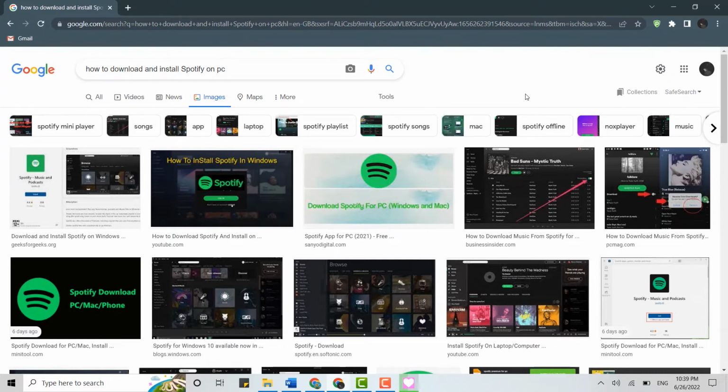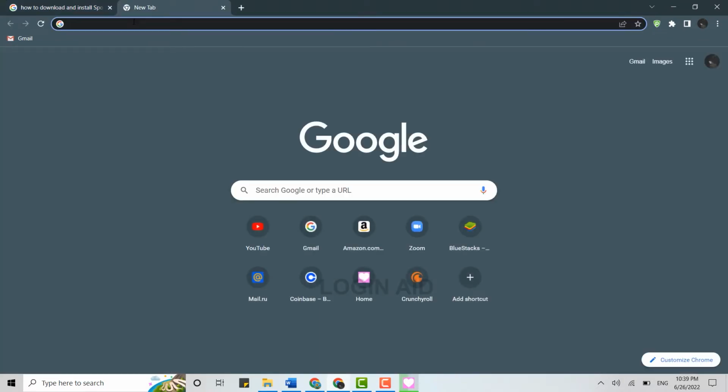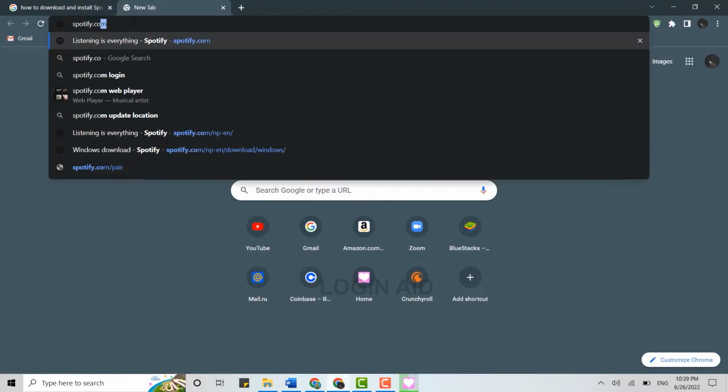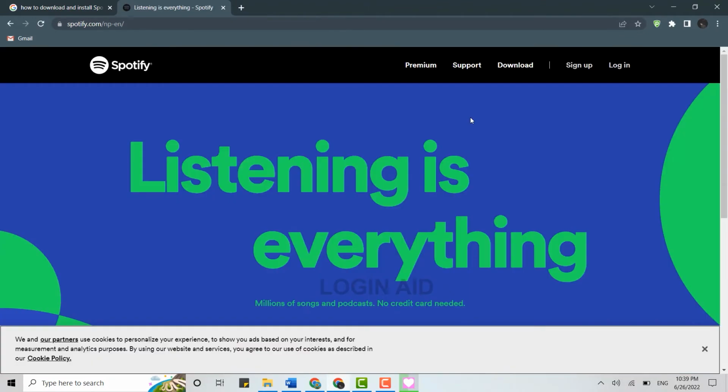Today for this video I will be showing you how to download and install Spotify on PC. So for that, first of all, you open the web browser on your PC and open a new tab. There on the search bar you type in spotify.com and press enter. This will direct you to the official web page of Spotify.